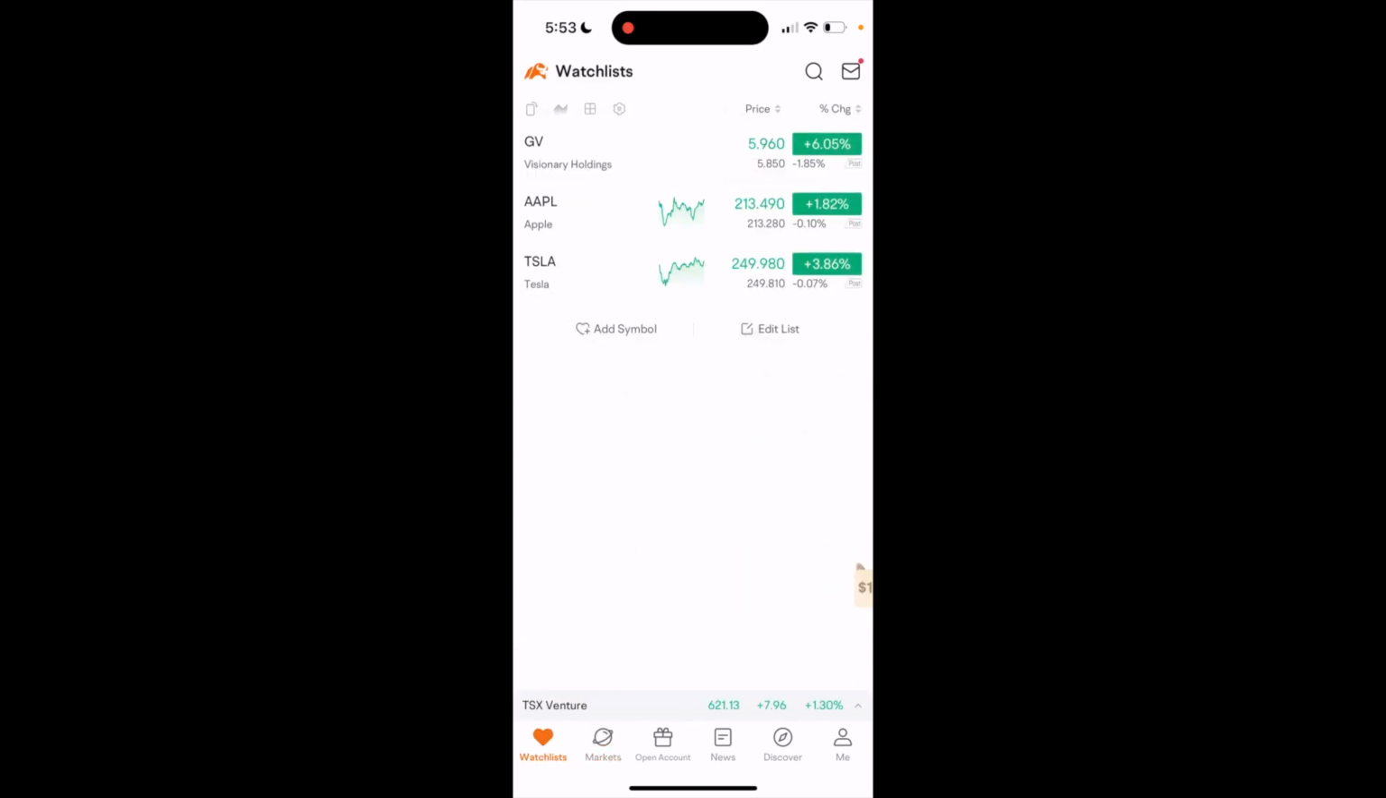So very simple, very straightforward. This is how to add a stock to your watch list on Moomoo.